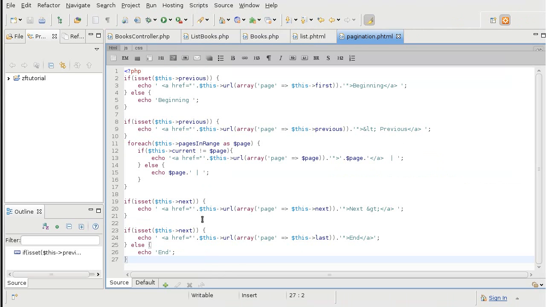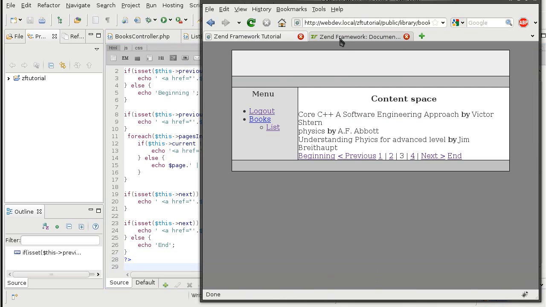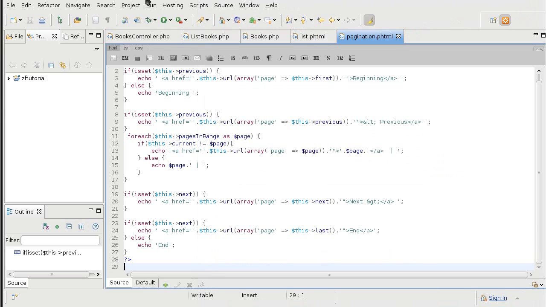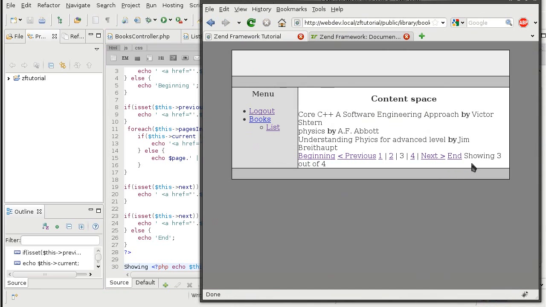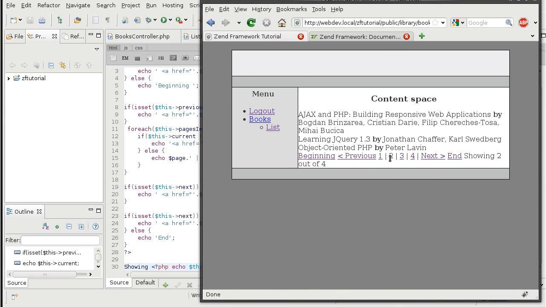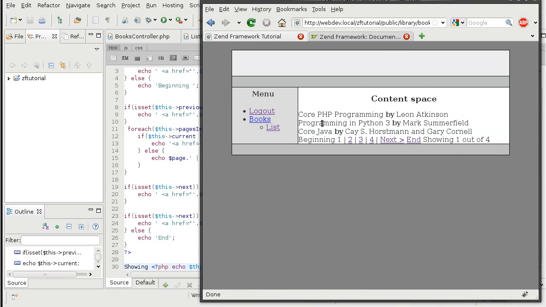Okay. You may also find it useful to show the users where they are exactly out of how many pages. And for that we can use page count to show the total. So we can do showing where we are out of how many there are in total. And let's see what it looks like now. There. So we are on 3 out of 4, on 2 out of 4. We can cycle through them, and we can jump to the end, and we can jump to the beginning.